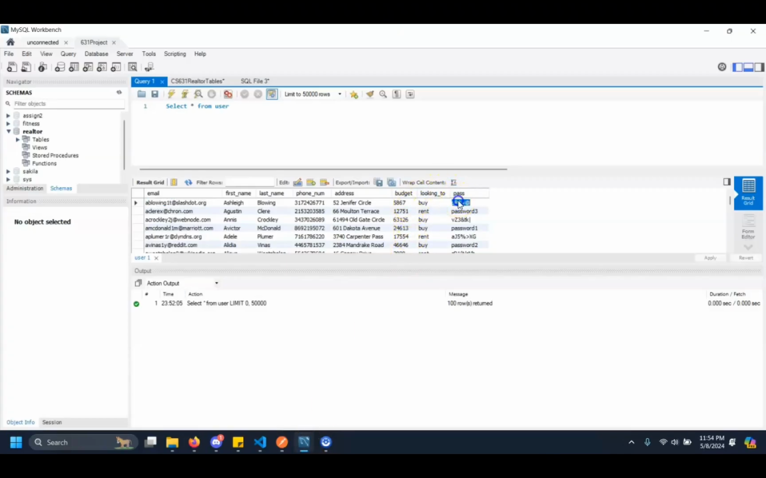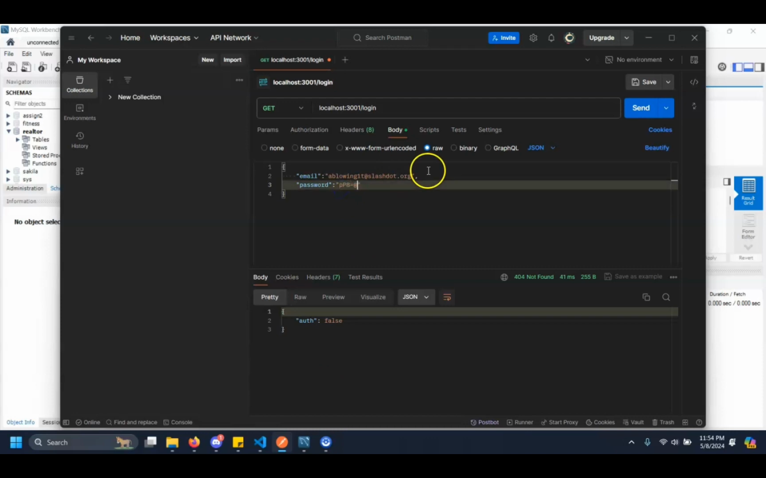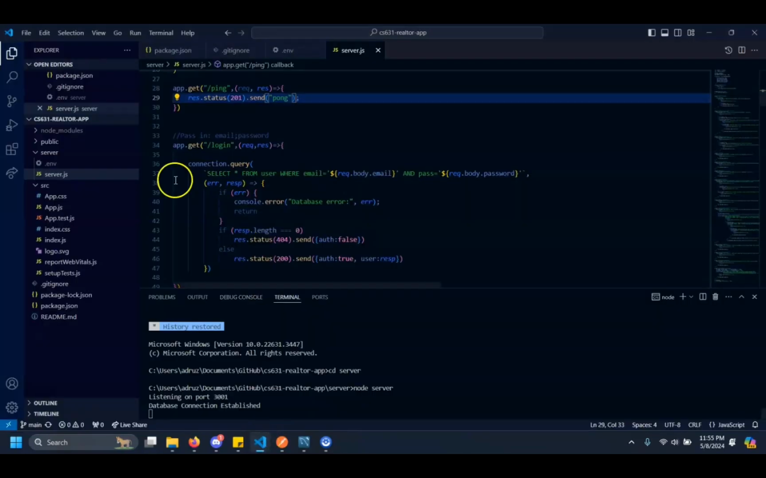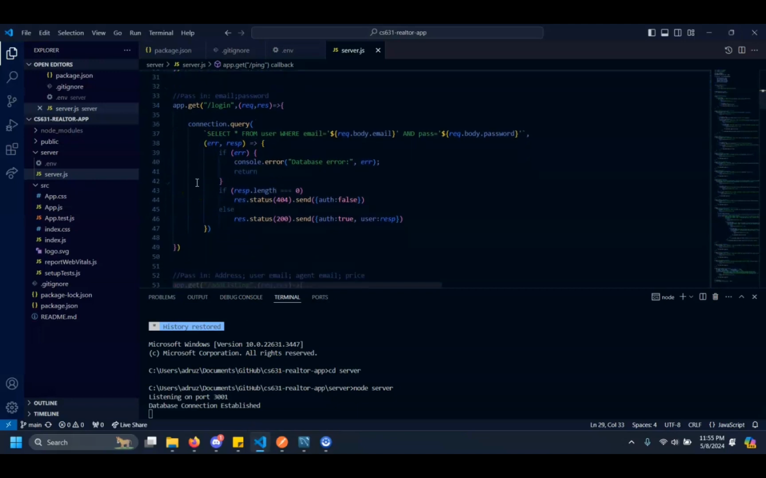However, if we put in the correct password, and then we send it, as you can see, we get auth true, and we get back all of the user data, which can then be used on the front end in order to display all of this and get any other information that might be necessary. So that's the basic setup of the function, and all of the functions will behave in a similar way.